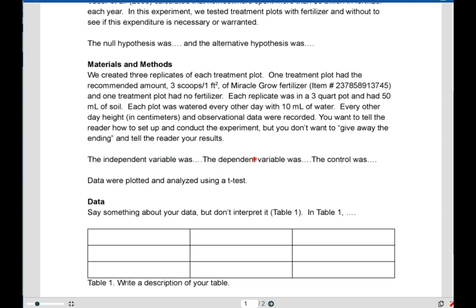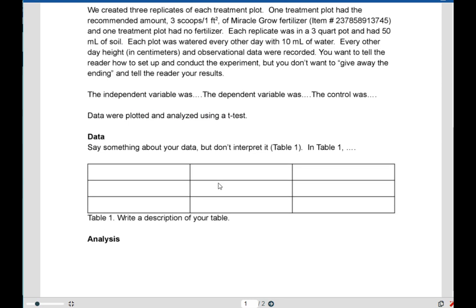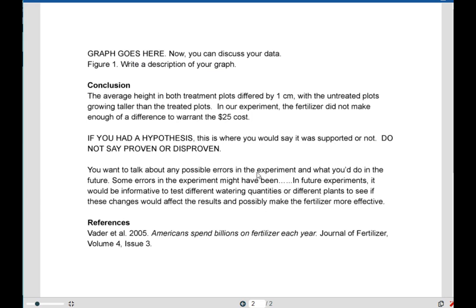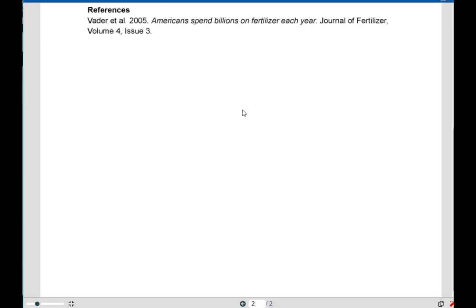And then you'll write your independent variable, your dependent variable, whatever your control was. And then if you're going to do any statistics, which we really won't, then you'd say, we're going to use these statistics. Then you want to include your data. So you could say, in table 1, I wrote down whatever you're measuring. In this one, I think it was fertilizer, so how much the plants grew. And you'd have a data table, and then you'd label your data table. So, let's go to the next page. Okay. In the analysis section, the analysis section basically just has the word there, and then the next one.